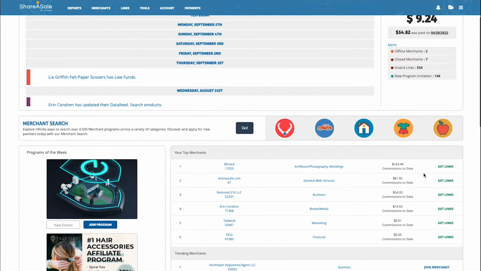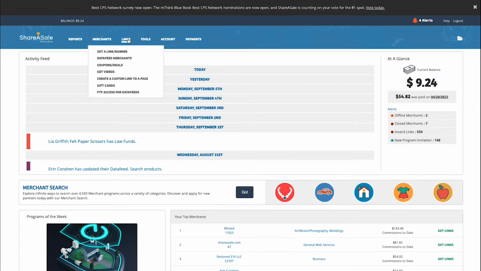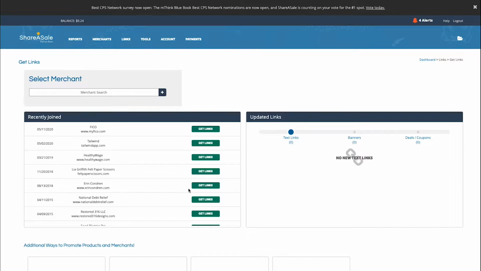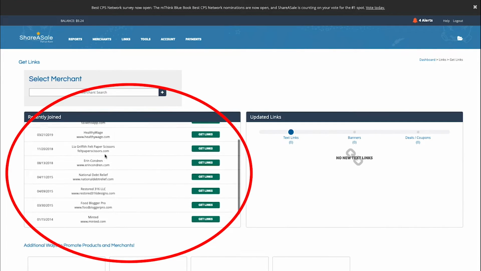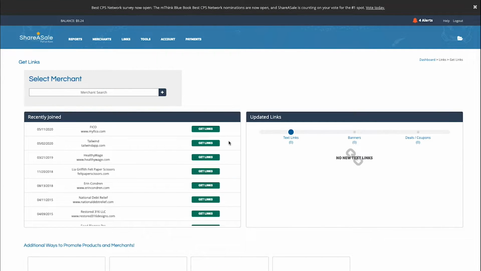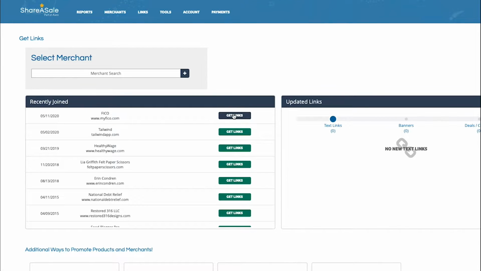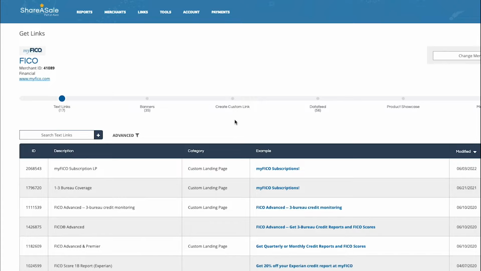So to get the links, you will either go to right here where your top merchants are and click get links, or to get to the same place, you will go up here to the banner that says links and then get link banner. So on this page, you'll have the same thing. You'll have a list of all of your merchants, and then you can just click on whichever one. Let's go with MyFICO. We'll just click this get links button, and then it'll bring us to the link page for the program that we're promoting as an affiliate.